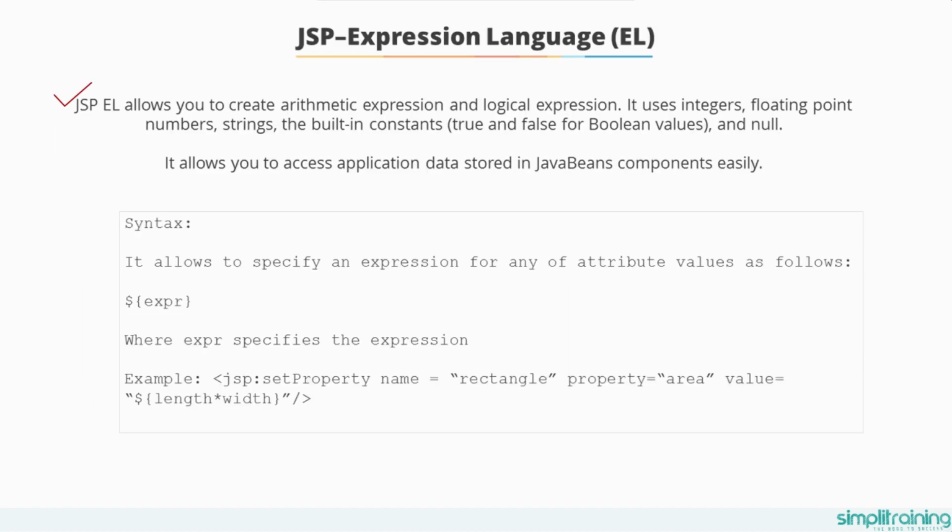JSP EL allows you to create arithmetic expressions and logical expressions. It uses integers, floating point numbers, strings, built-in constants, and null. For example, dollar of expression. So here you see dollar of length into width is an expression that will get evaluated.